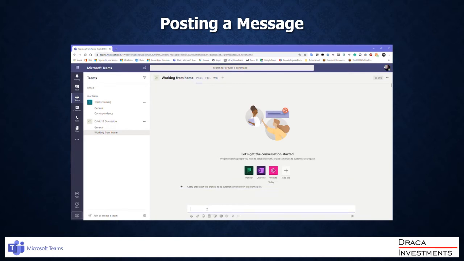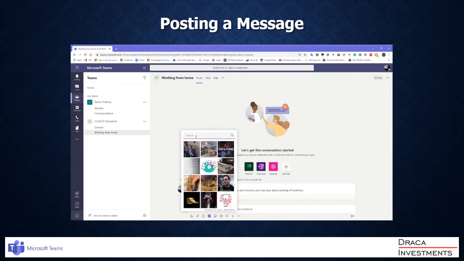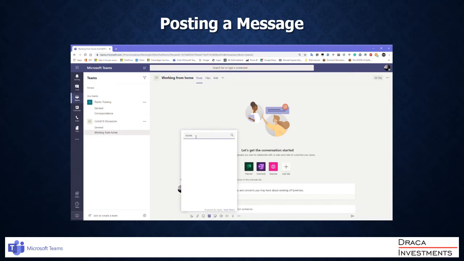Posting a message is easy. Click on the Start New Conversation box and type. The arrow at the end of the box will allow you to post the message. The buttons below allow you to add all sorts of other content.